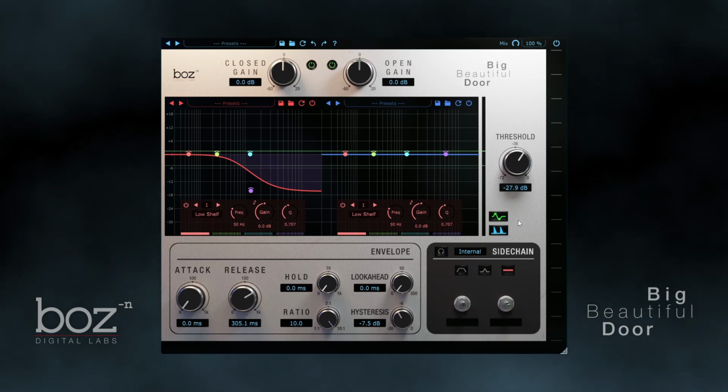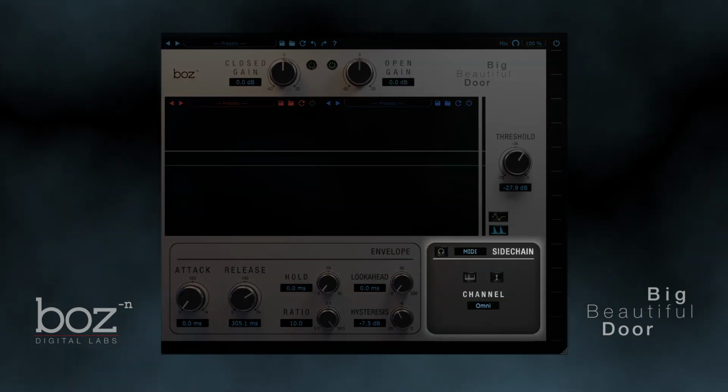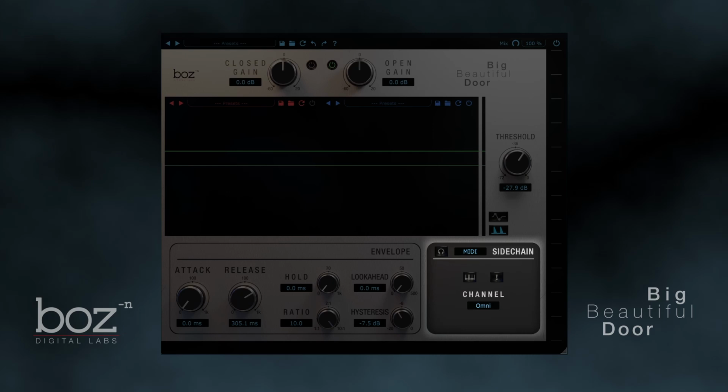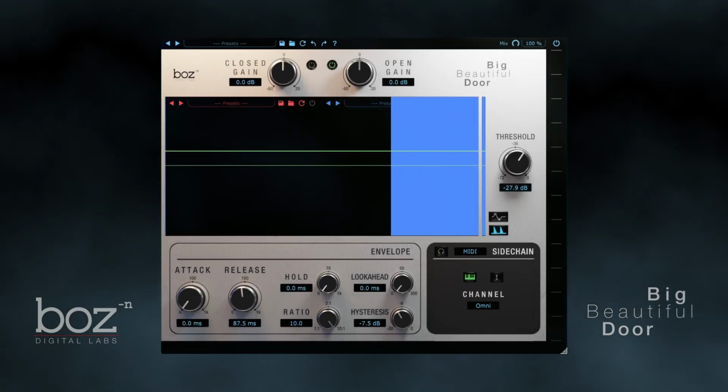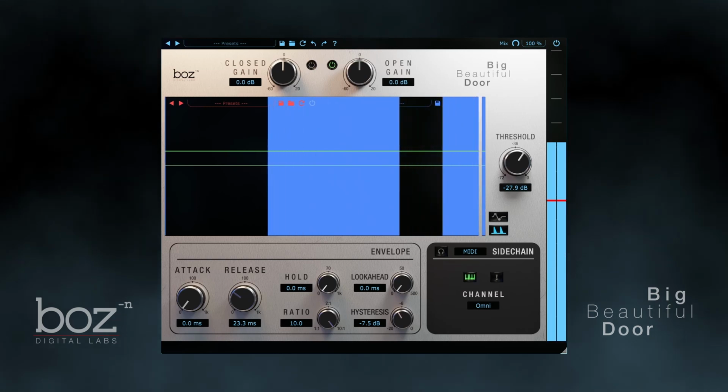Now, back to the MIDI sidechain we mentioned earlier. This lets you use a MIDI note to manually trigger when the gate is open and closed. When a note is pressed, the gate opens. When it is released, the gate closes.